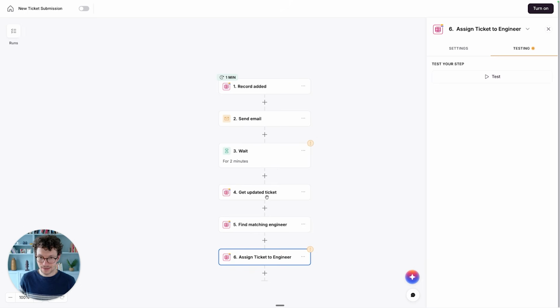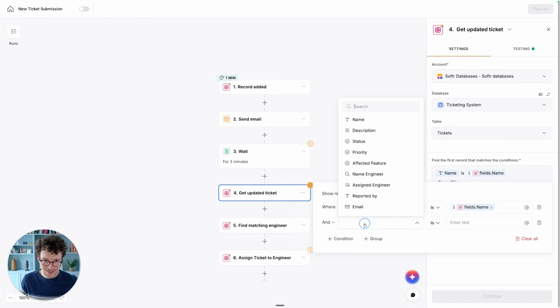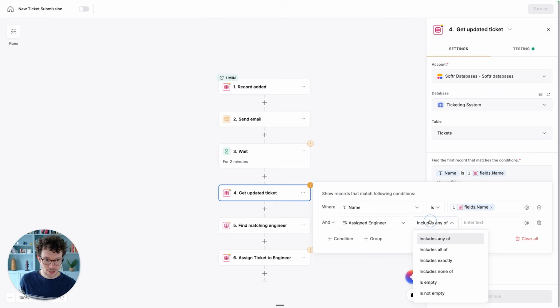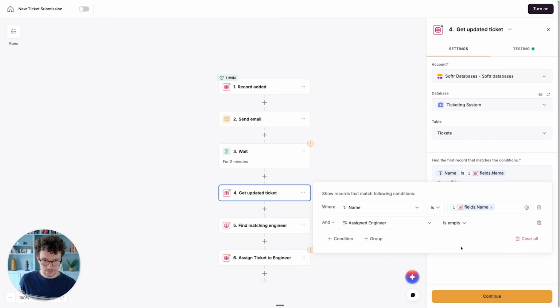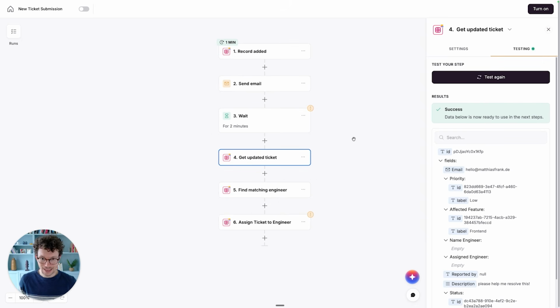One last thing: we want to make sure that when we search for this ticket, we update our search, not just that we match the name, but also, as a second thing, that the engineer here is empty. On the off chance that some things get reported with exactly the same name, we don't reassign the wrong one. We want to say assigned engineer is empty. That way we can be sure that we always just grab the latest. And we can turn this on.